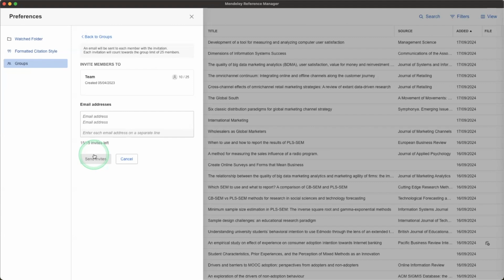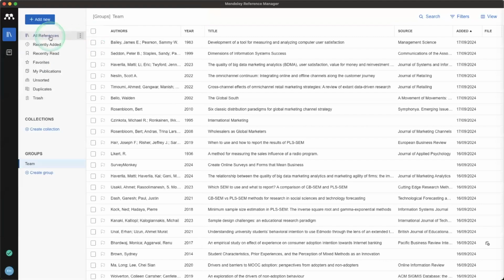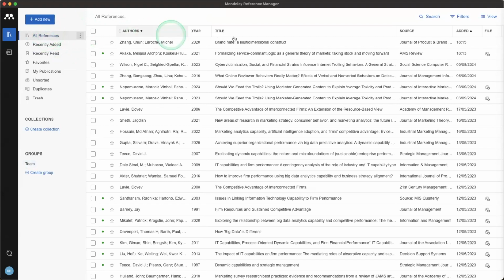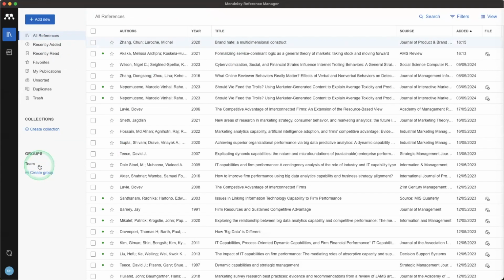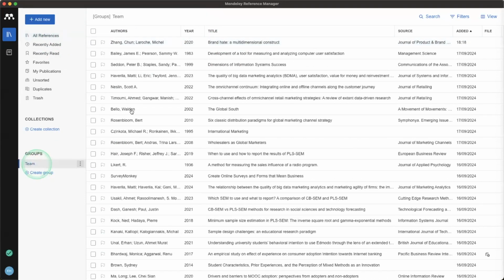And also, when you add a new reference, it'll first be added to the All References folder. So what you see right here. And in order to add it to the group folder, you simply have to drag and drop the reference into the applicable group folder. So let's just go back to All References. If I do want to add, let's say this one that I recently just added to here, I just simply have to drag and drop it, and then it will be added to the group like you see here.